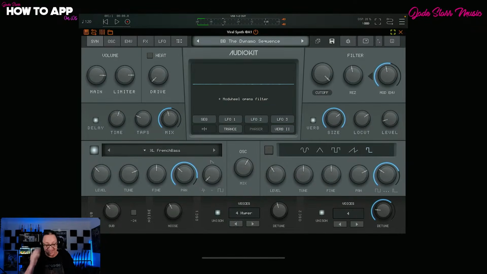That's pretty damn nice, isn't it? So what's going on there, just so you can see, there's a lot happening. We got all three LFOs working. We got the sequencer running. We got the trance running.